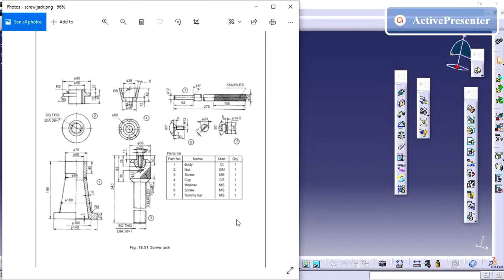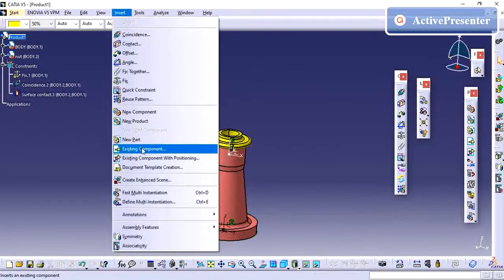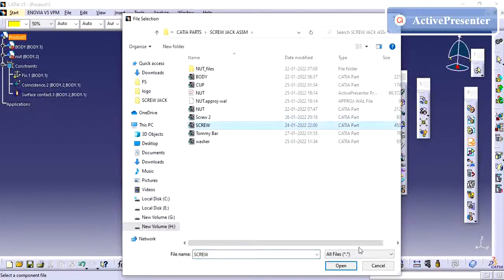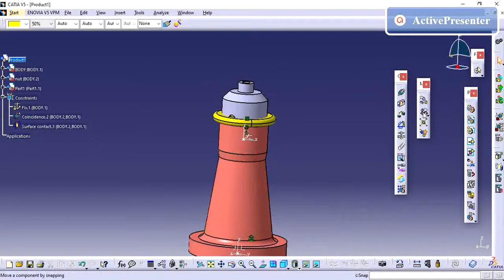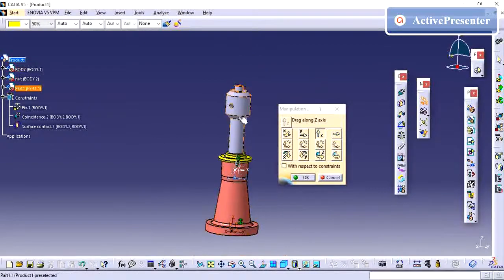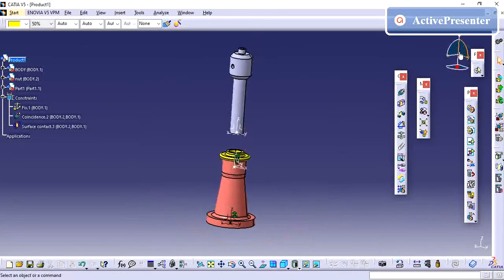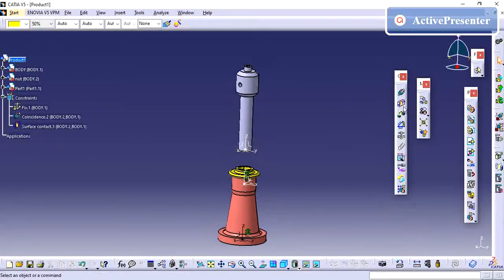The next part is the screw. The screw is the center part. Next, insert existing component, screw. I have created the screw on the same axis, so it is also located here. What I am going to do is just move it. For moving the parts we have one more option using this compass. I will tell you in a separate video. Using the compass helps most in assembly conditions.